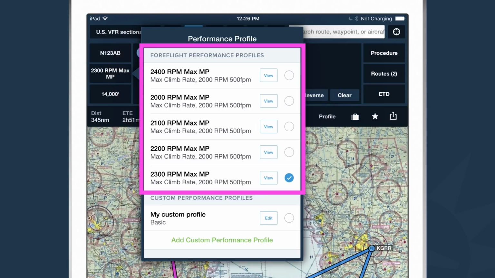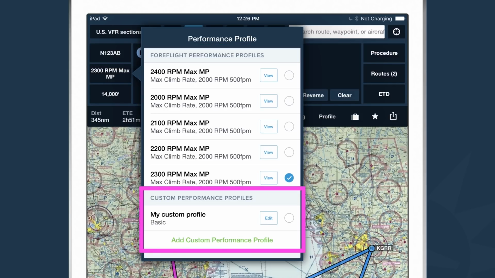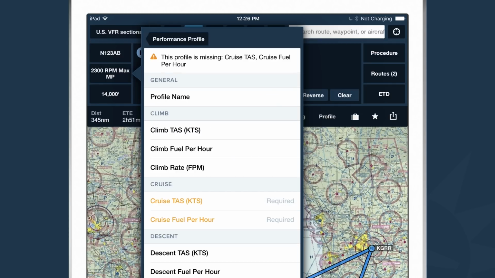If you're not a Performance Plus customer, or just want to provide your own custom performance profile, you can easily do that in the second section. To create a new custom profile, tap the Add Custom Performance Profile button, and ForeFlight will give you a form which allows you to fill out a name for the profile, climb performance numbers, cruise performance numbers, and descent performance numbers. These numbers are what ForeFlight will use to calculate time and fuel burn for this route.